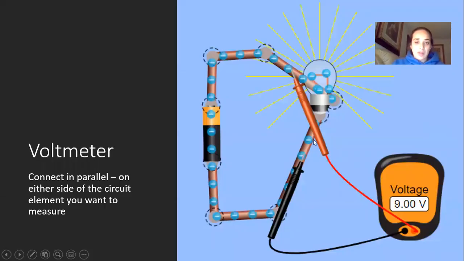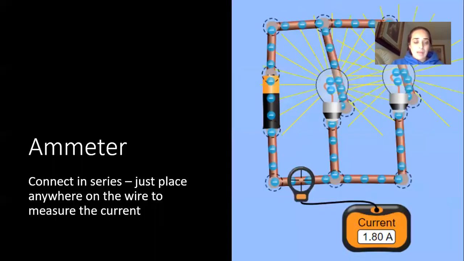Just as a quick summary, a voltmeter you connect in parallel, so it's supposed to be on the other side of the circuit. You can add this into your classwork document so it can guide you while you're doing your investigation. And then an ammeter is connected in series, which means you can just put it anywhere on top of a wire and it will measure the current. You can add this into your classwork document as well so you can use this to guide your investigation.